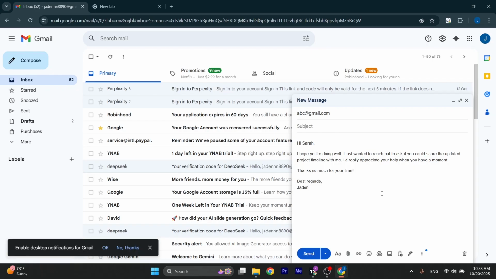You can also add in attachments. If you click on the attachments button and you want to send any files, you can do it as well. Once everything is done, you can just hit the send button.